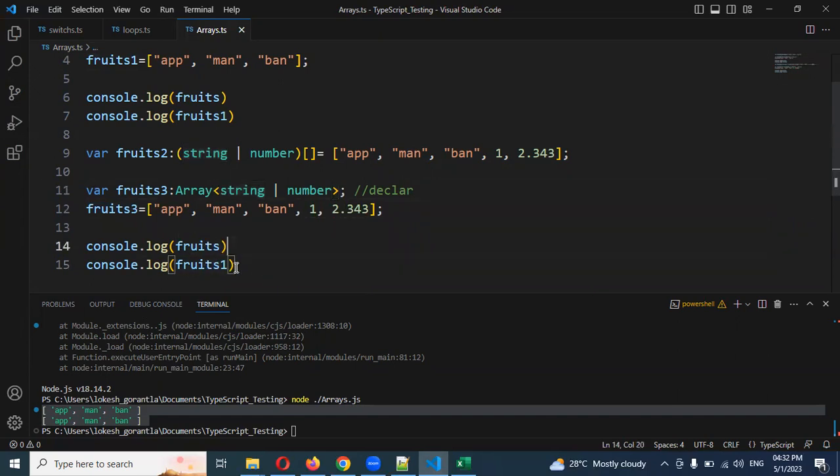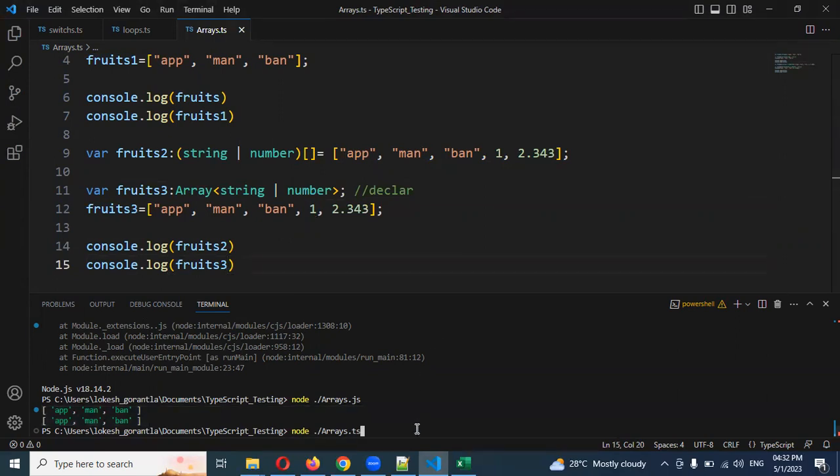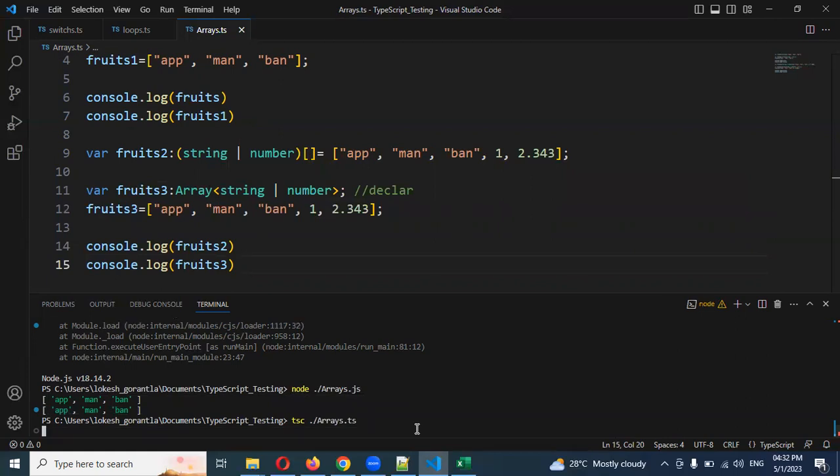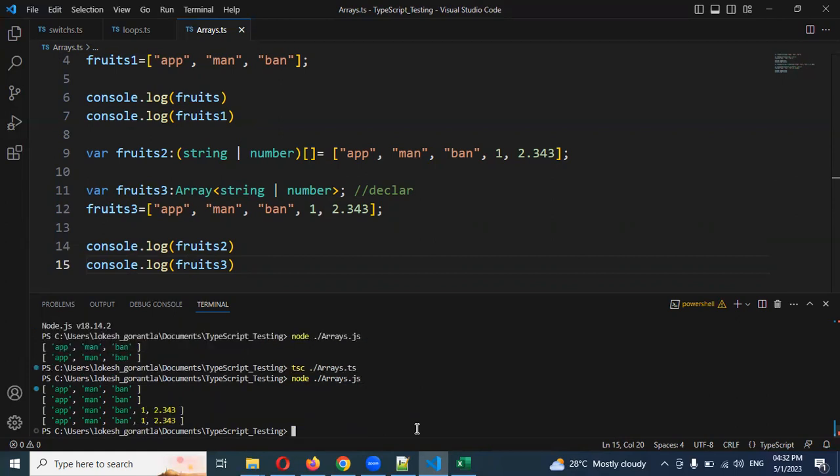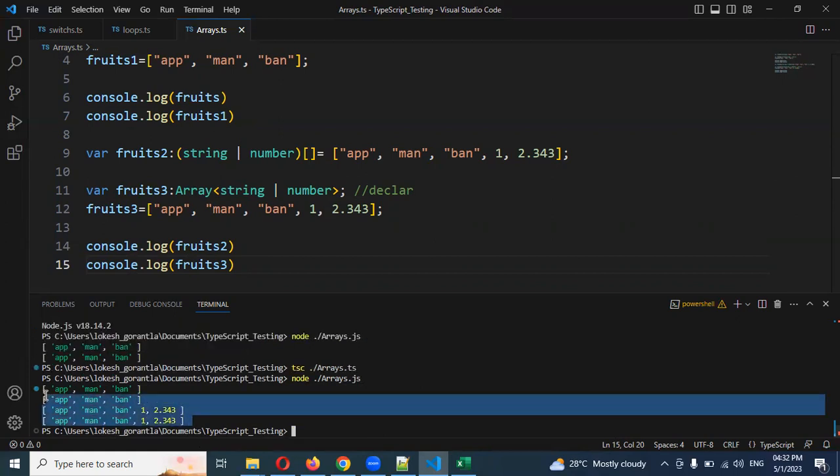Now we need to print the value. Here is 2, I need to mention that 2, and here is 3. Now again, first I'll compile my file. Once I compile my file, I'm going to run it. You can see two data types are also accepted. A number and string combination we can accept.